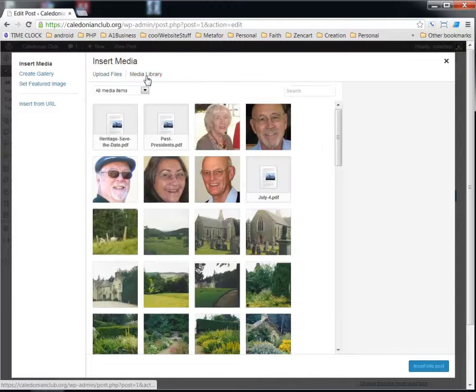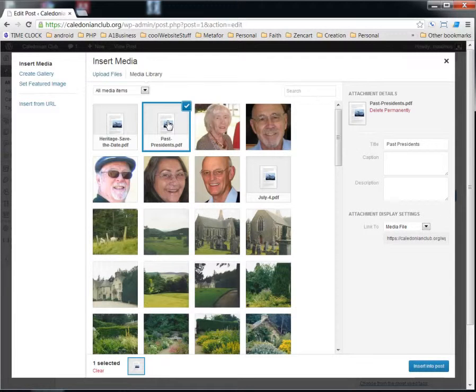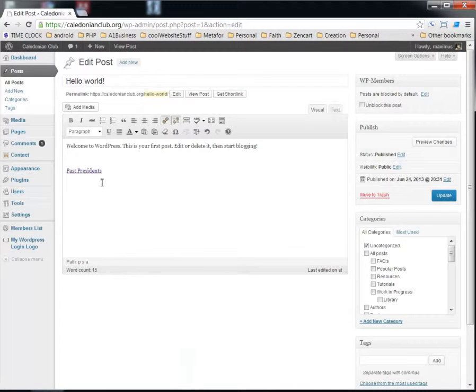Now I can upload a PDF here like we talked about before, and I'm sure you're familiar with how to do that, or we could grab one from the media library and maybe we'll take this Past Presidents PDF. Now we notice the title here is called Past Presidents. That's what the link is going to show up as whenever you insert it into the post or the page. So I'm going to click Insert into post here, and you'll see now that it's linked for Past Presidents.